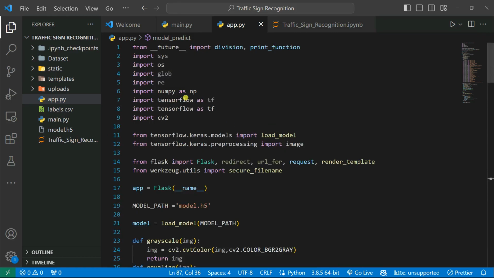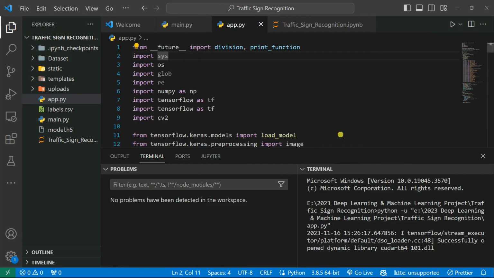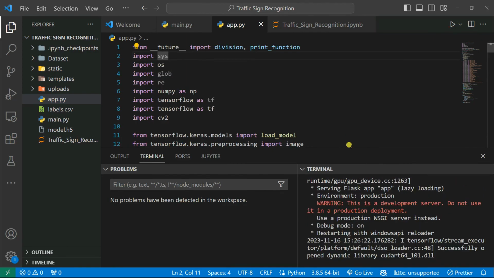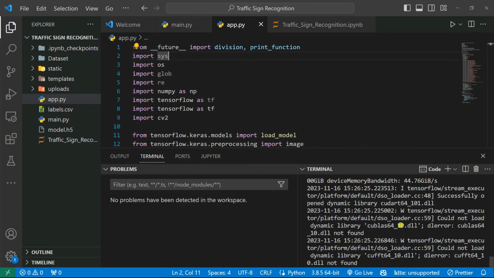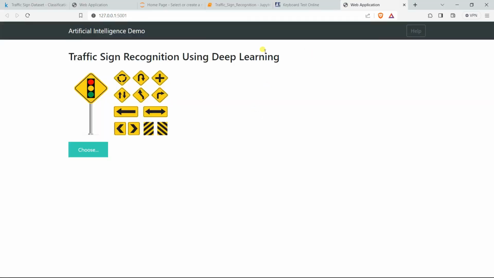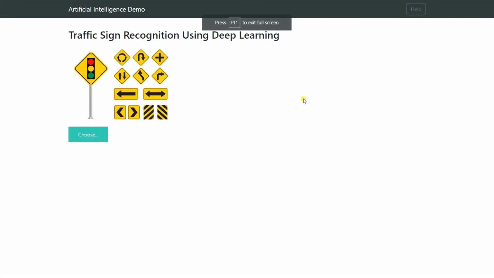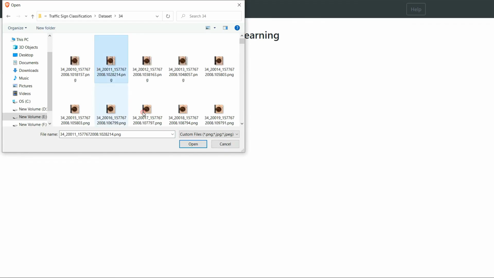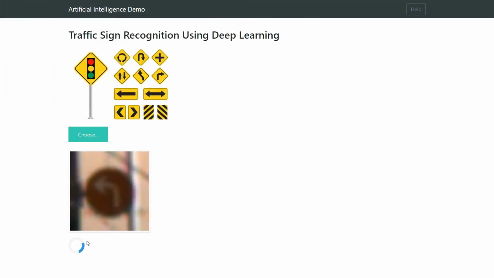So now I'm going to simply go here. I can also run from here, because it will automatically run the file. It will give me one localhost link, and by clicking this link you can open it. You can see my web application looks like this. Let's go to full screen mode, and you can see traffic sign recognition using deep learning. If I click choose image, let's choose one from here. Let's choose this one, and try to predict.